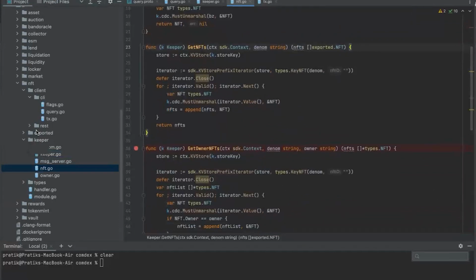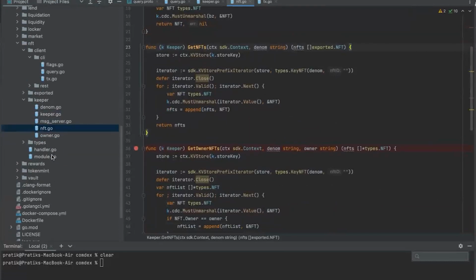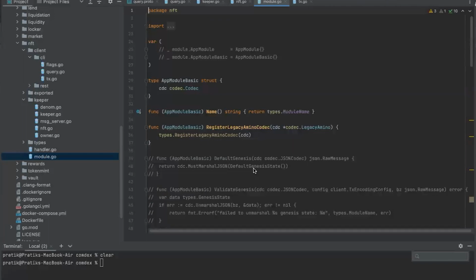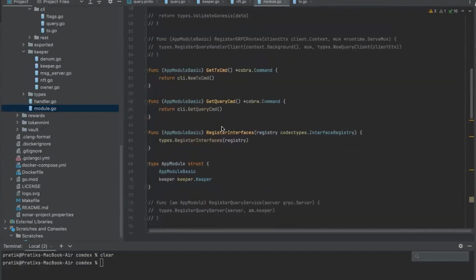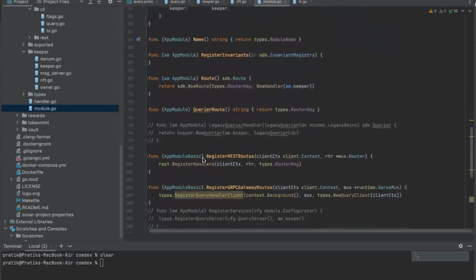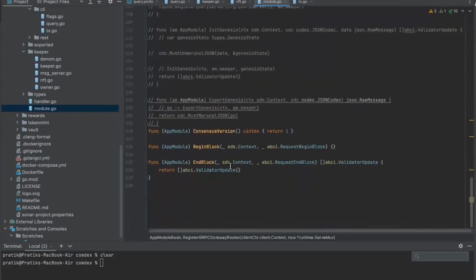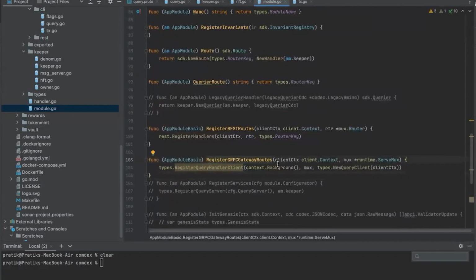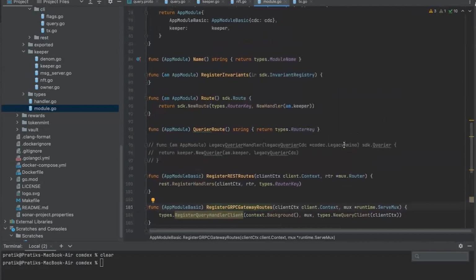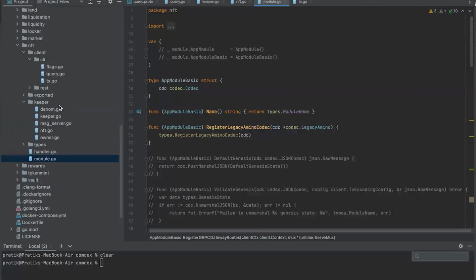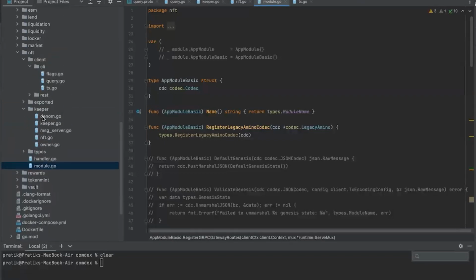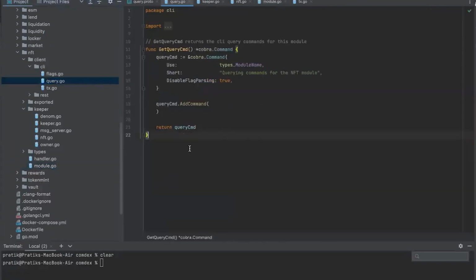How we will proceed is we'll first see in module.go whether it is registered or not. It is registered as a query service: RegisterServices, RegisterInvariants, RegisterRoutes, RegisterGRPCGatewayRoutes, and RegisterQueryHandlerClient are already defined. So we don't have to do anything here. Right now, we can simply jump into query.go and start defining the functions.